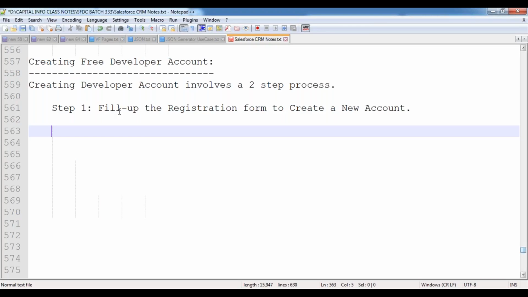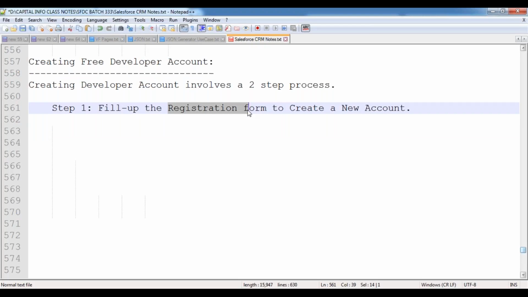For example, if you want to open a bank account, we have to fill up a registration form, right? If you want to join a new job, we have to fill up some documents, right? As part of joining formalities, the HR people give some documents to you, and you have to fill up those details. In a similar way, to create a new Salesforce account, there is a very basic registration form available, which doesn't take much time.